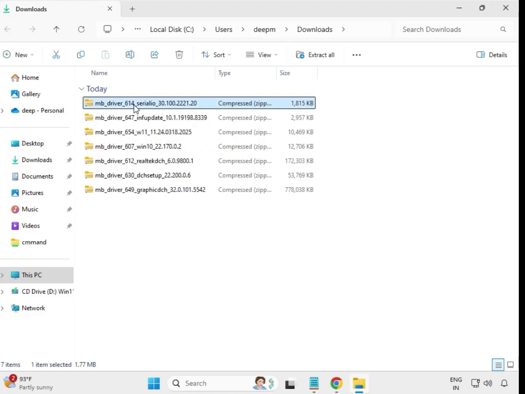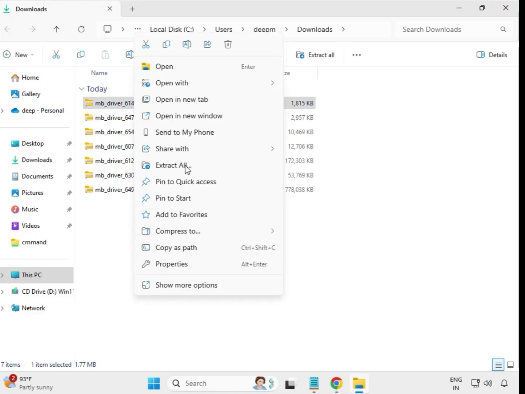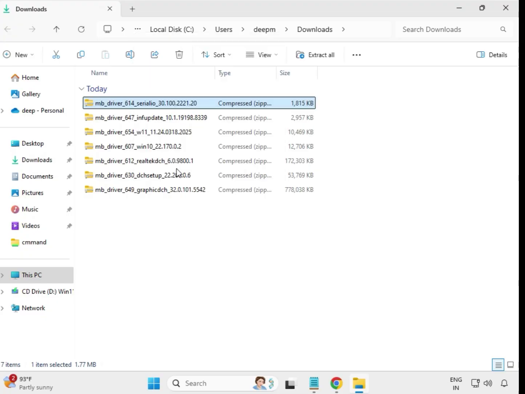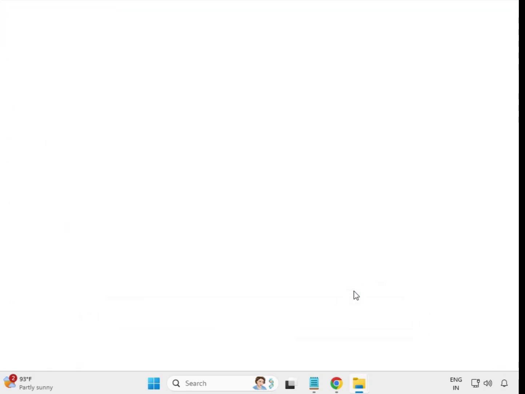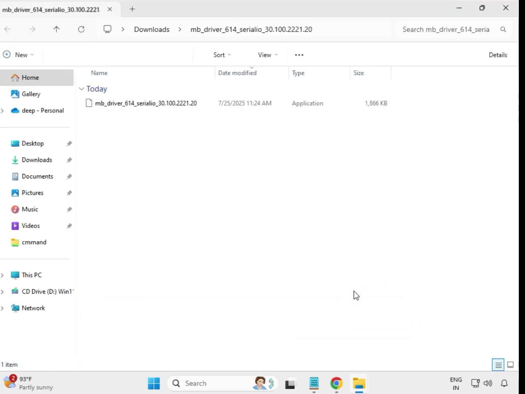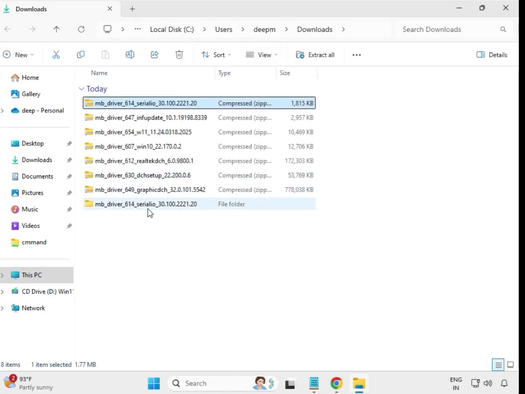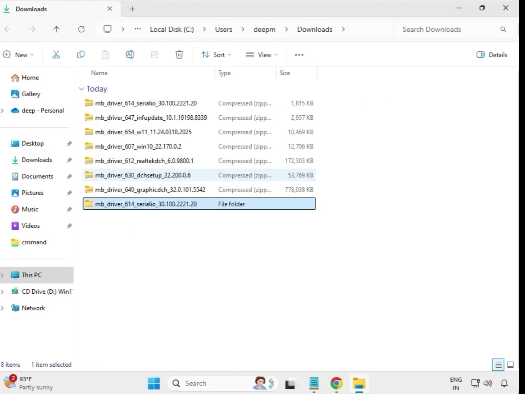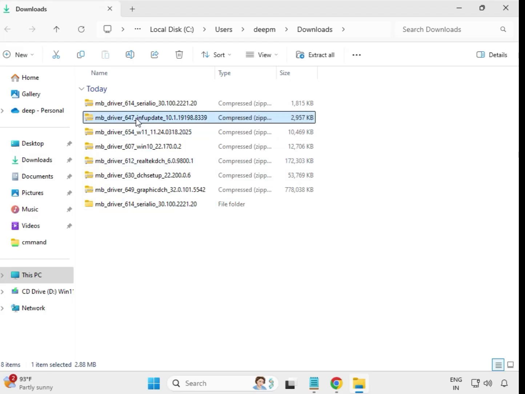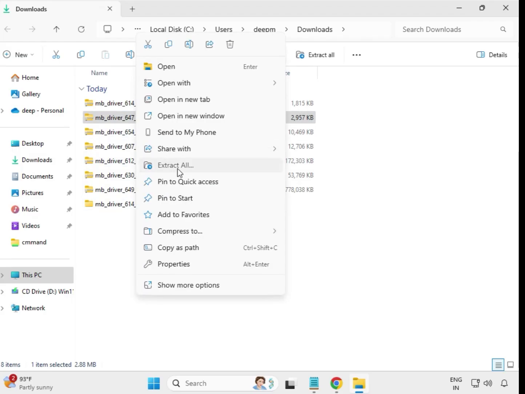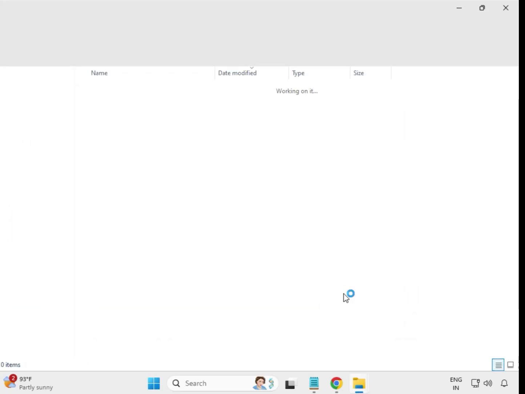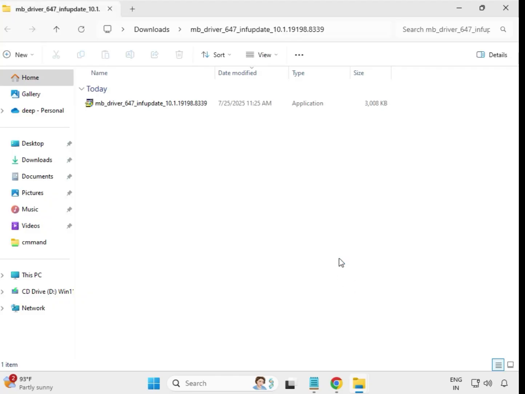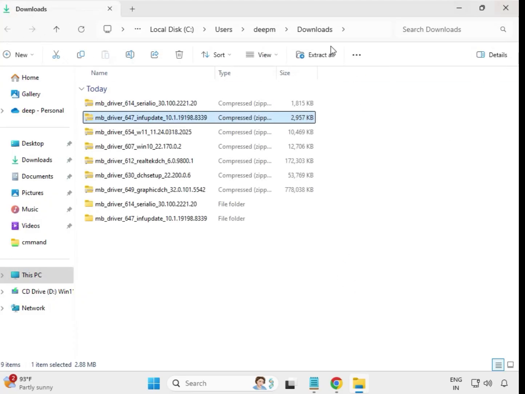First select this and right click and extract all, and in the same location, just extract it. Okay, it will open, and close it. Okay, this created this folder, we can see. Then info update, right click, extract all, extract, and same, close it.